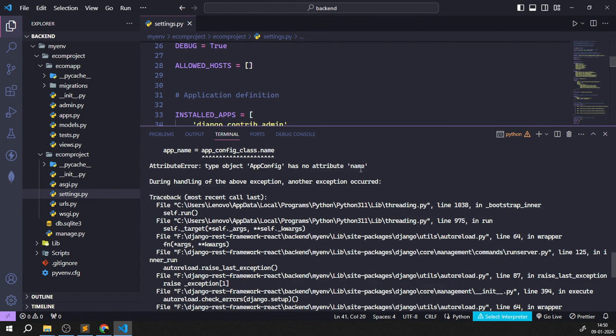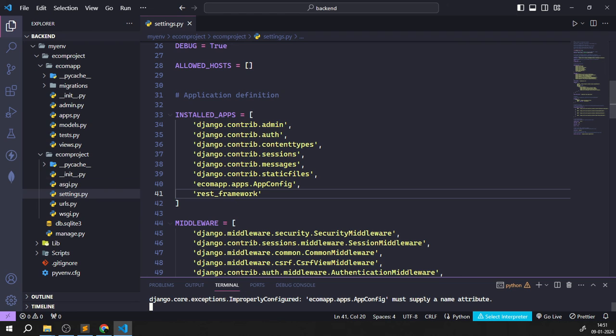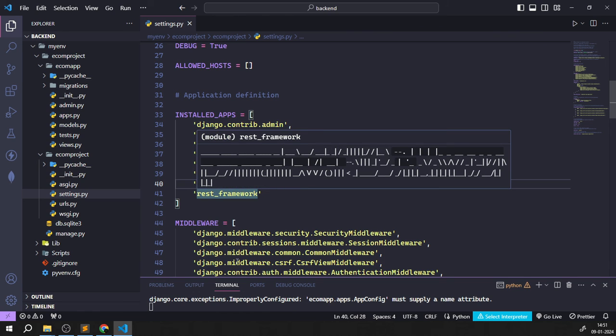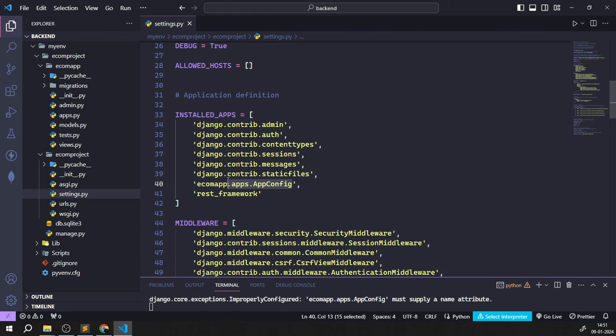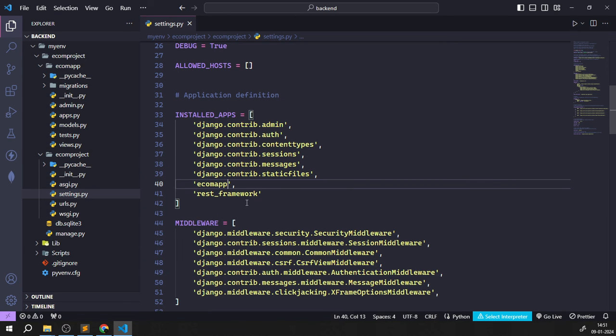So you can see it is telling me ecom.apps.app config must be supplied into a name attribute. It's telling me we need to supply this into a name attribute, or we can do one more thing, like we have admin, sessions, messages, static files. App config should be correct, I don't know why it's giving an error. So I'll simply use ecom. I'll just use ecom app over there. Okay, let's see what has happened now. Once I save it, you can see now it is working fine. There is no error. So you can simply use ecom, whatever application name you have created, just use it simply like this.